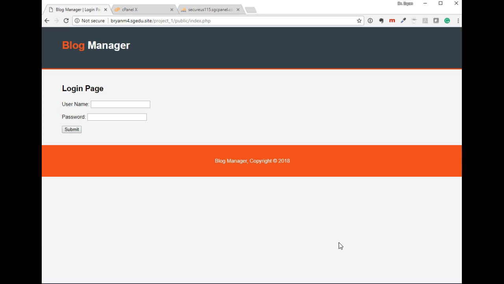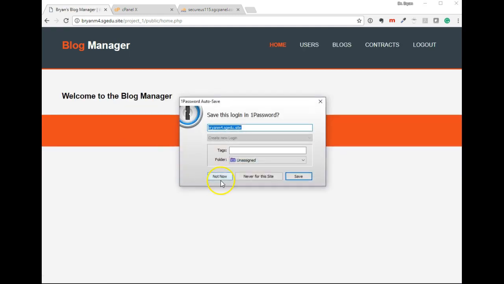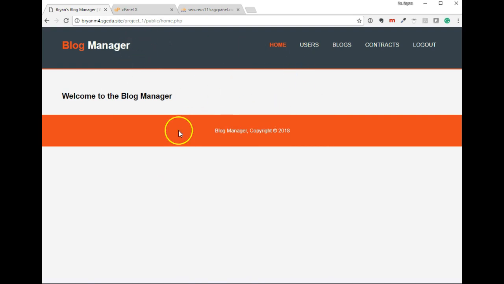All right, now I'm going to attempt to talk about passwords and how they work. Okay, so I've somewhat secured this page. Notice that I'm on my site, Project 1, and I'm on the index page. If I type in a username and a password, it takes me to my site. Inside my site, notice that the first page is the home page or a welcome page.